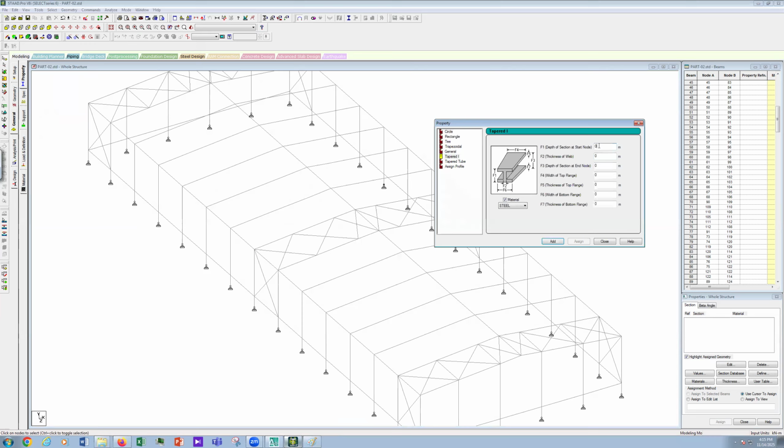Initially we start from 300 at the bottom. The web thickness, F2, let's take 8 mm. At the top it is 0.9. We can customize this later after design, no problem. We take flange 250, and flange thickness 12 mm. Then we will add this one.